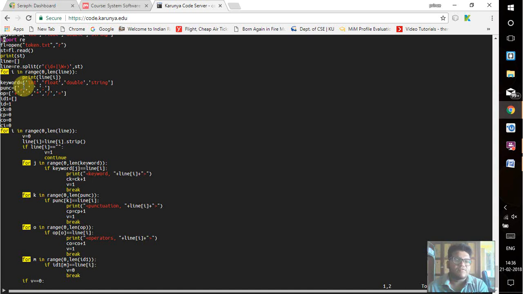Now here I have defined a set of keywords, punctuation, operators, and identifiers. Keywords are like int, float, double, string; punctuation has comma, hyphen, semicolon; and operators. I have an identifier array, and I have count variables also for each keyword, punctuation, operator, and identifier. So let us see how it works.